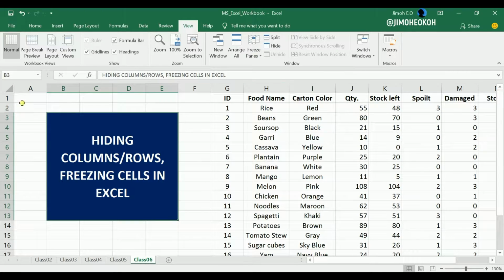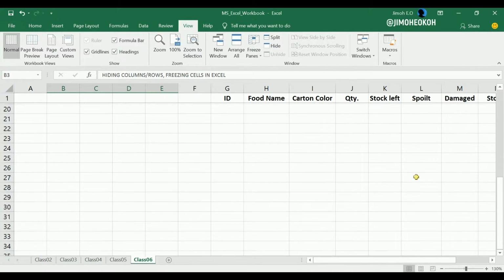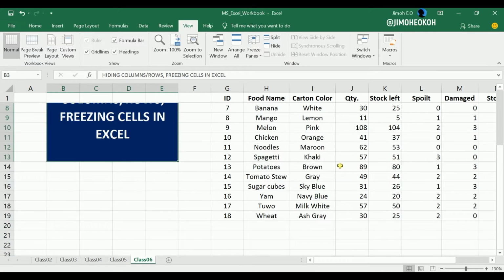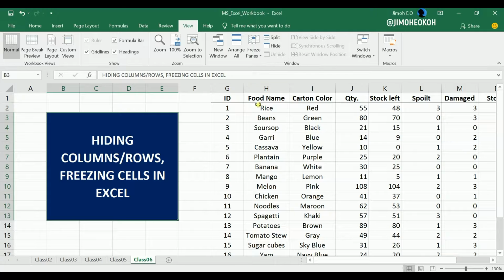You notice that there is now a thin horizontal line across, which is thicker than the normal lines of the Excel spreadsheet. So now this top row has been frozen, and I can go down. Notice that even while I keep going down to number 18, I can still see what the title of each of these columns is. To unfreeze that, I will come back to Freeze Panes under View, and choose Unfreeze Panes. It will take that off.